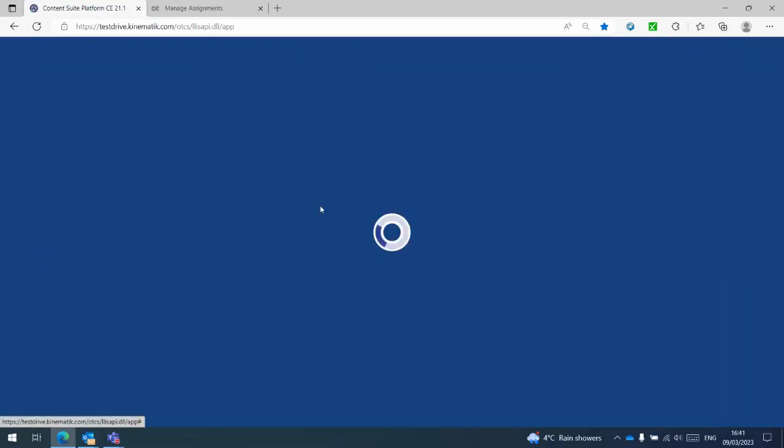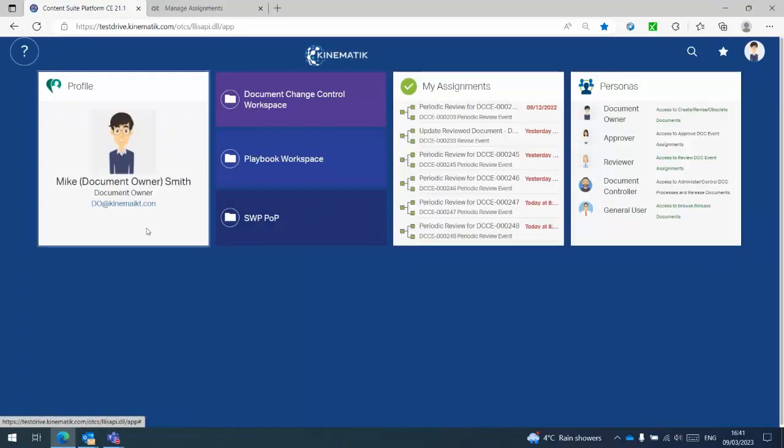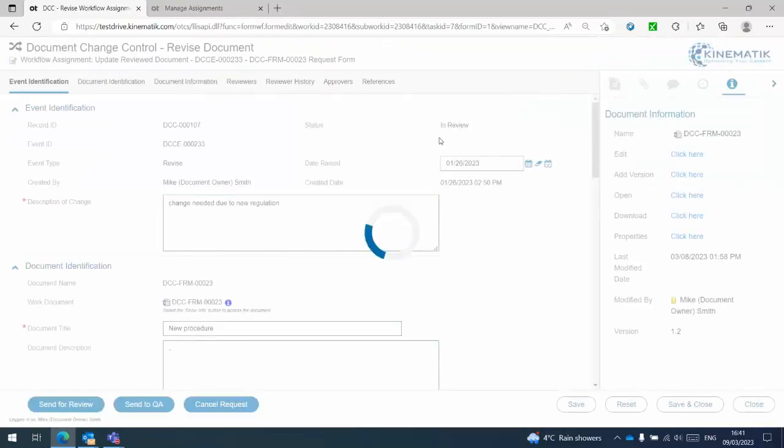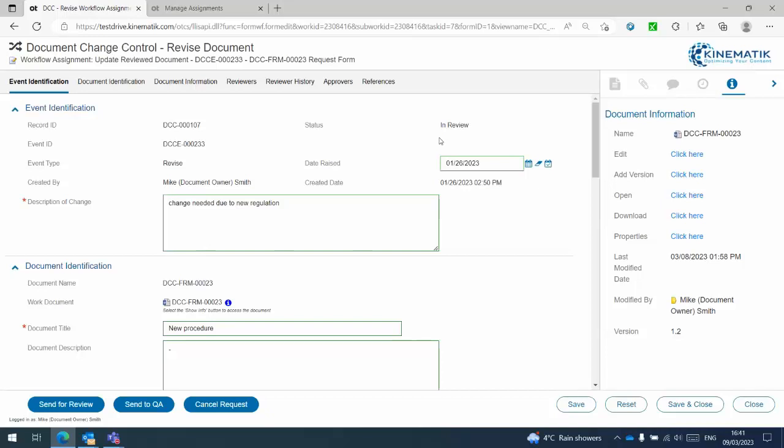So here I am, Mike Smith. I'm a document owner, and my task is to complete an assignment regarding an update to a new procedure. To do that is simple: you can click on the link in my assignments. Normally, an email notification will inform me to perform the update to the document, thereby increasing efficiency. But in the interest of time, I'm just going to quickly click on that link and go directly to it.